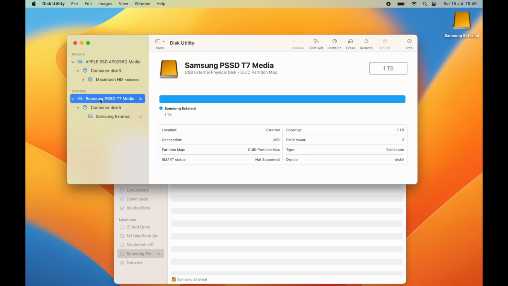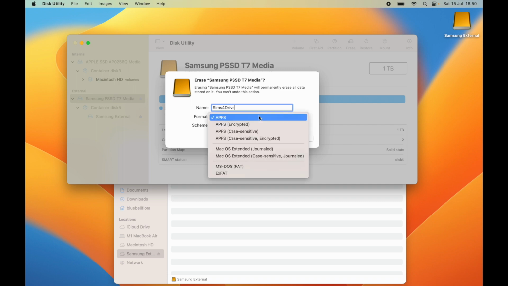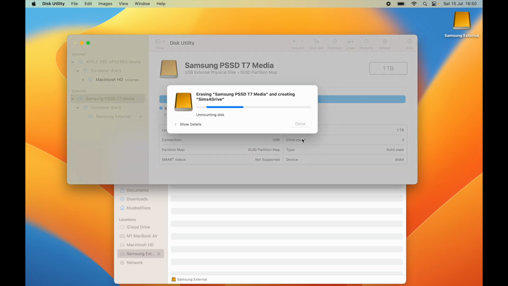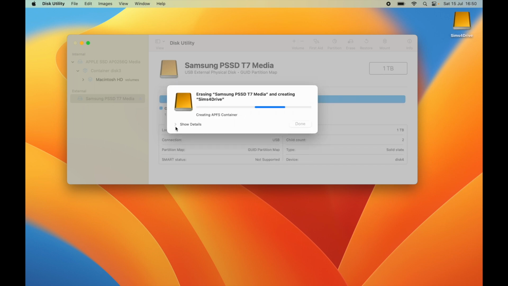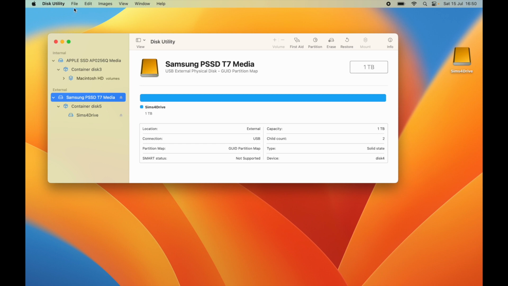So we're going to select the main drive and we're going to go to erase. Make sure you don't choose this bit, as this is your internal drive. You want your external. And I'm going to call it Sims 4 Drive. And I'm formatting it as APFS again. And the scheme needs to be GUID partition map, not master boot record, not Apple partition map. So you make sure those are selected, name it what you like, and then hit erase. And it's done. And then you can quit out of disk utility.